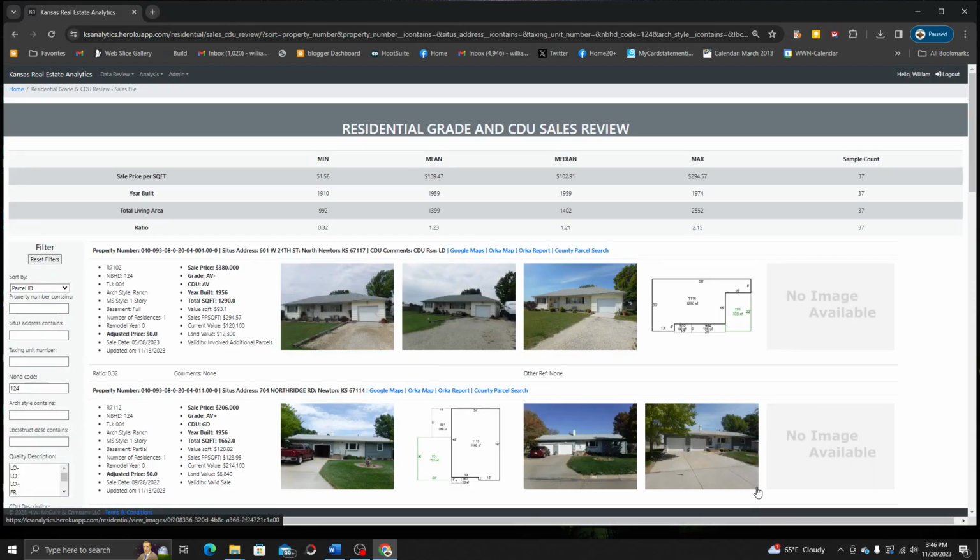And that tells me that there are 37 sales in the last 4 years in neighborhood 124, and that the median sales price is $102.91. Houses were built from 1910 to 1974, so that's a pretty broad range. And the total living area is around 1,400 square feet. Now, these are all sales, not just valid sales, so we want to look just at valid sales.